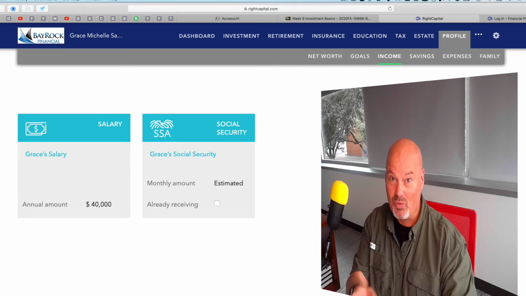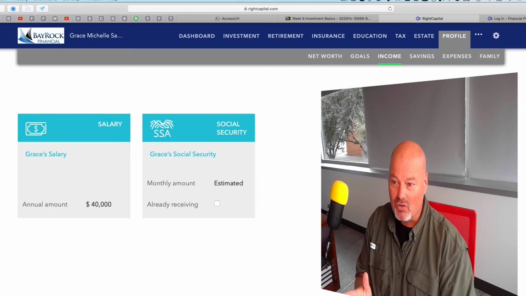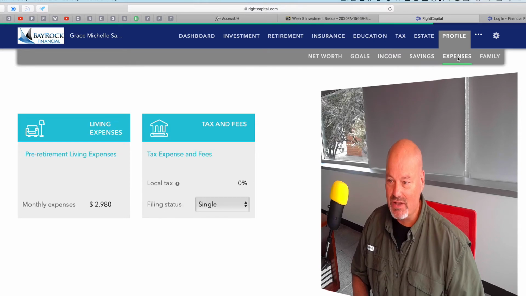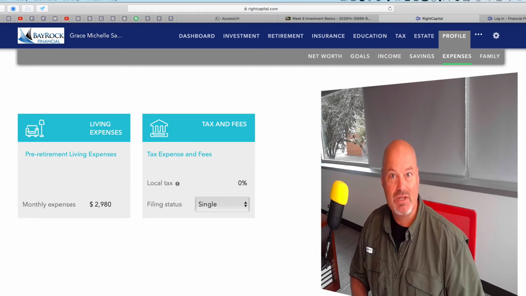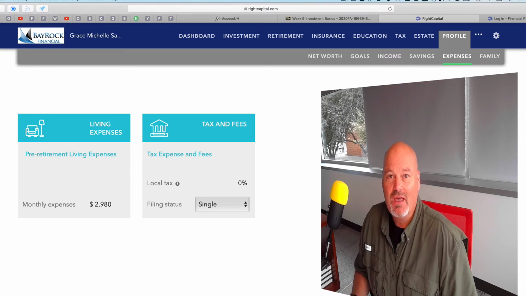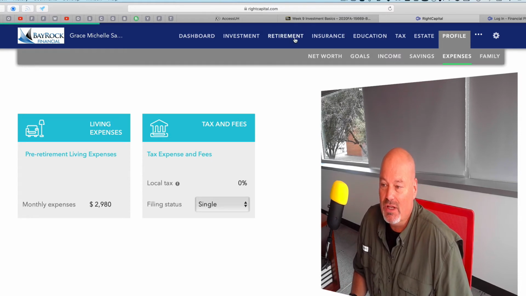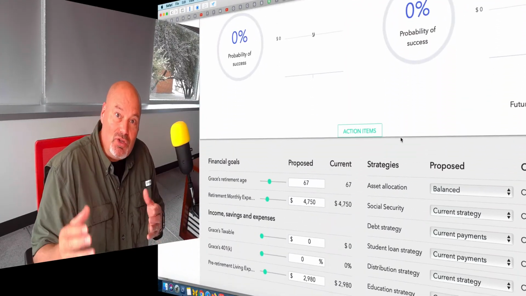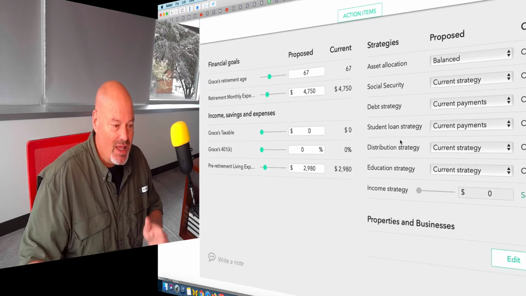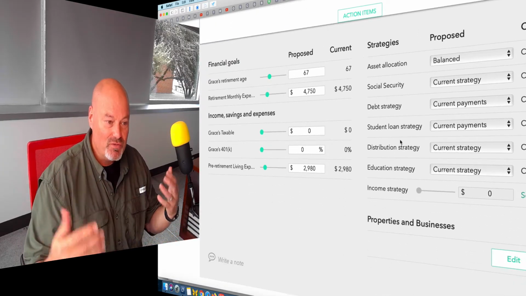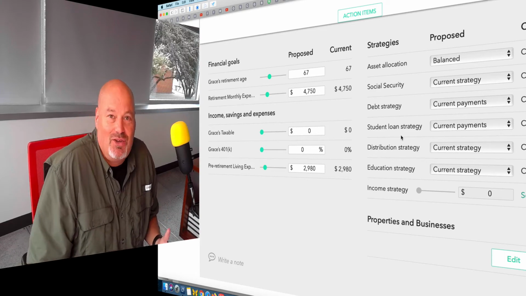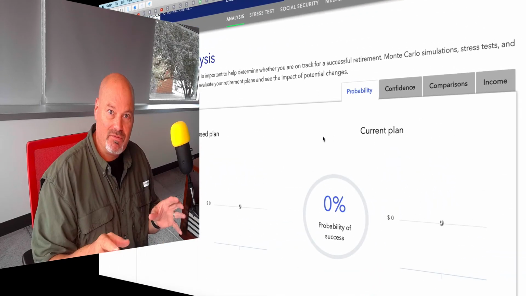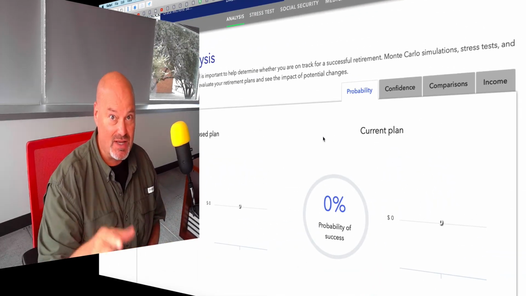So fair warning. Make sure you've got your goals input, your income, your savings, your expenses. Those are very important cards in your financial plan. So I'll share more next week, and I'll show you how you can move the needle. But in the meantime, I want you to think about what are some things you can do in your plan to move the needle. And I'm really eager to share those with you, because there are a few small things you can do that will make a big difference in terms of the probability of success in your plan.